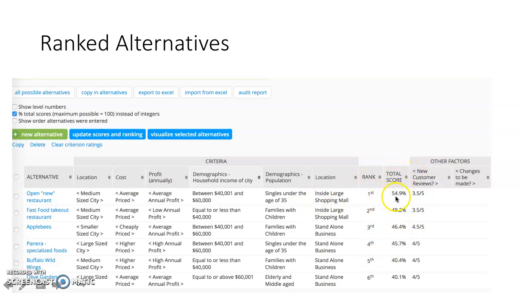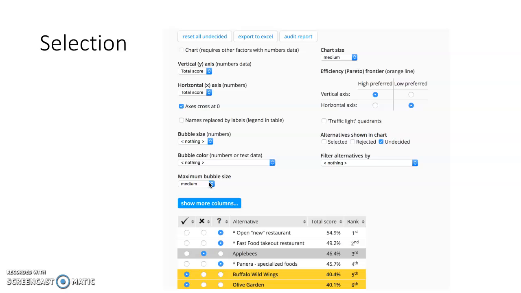So right here we have 54.9% going to opening a new restaurant. This is easily done. It'll display that. You can rank the alternatives based on the criteria you have inserted. The total score is going to show us the best alternative in selecting what restaurant we should open. And so looking at the criteria we have displayed with the rank, what we should open is the new restaurant. Next we have the selection.